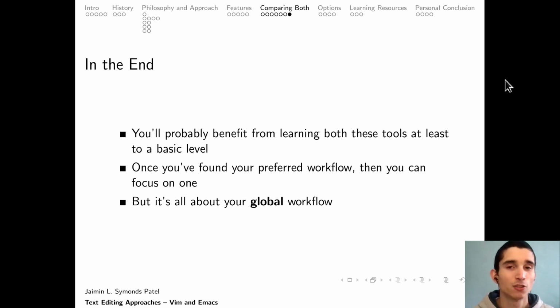Or at least it pays off to know what each editor is capable of, so that if you're ever in a situation where you have to use one, you are comfortable in doing so. So I would just recommend learning both of these editors to a basic level, and it also gives you a better idea to compare them yourself, right? Because if you're struggling to find which one you want to use, then just learn each one to a basic level and you'll have a better idea of what the capabilities are in each of them.